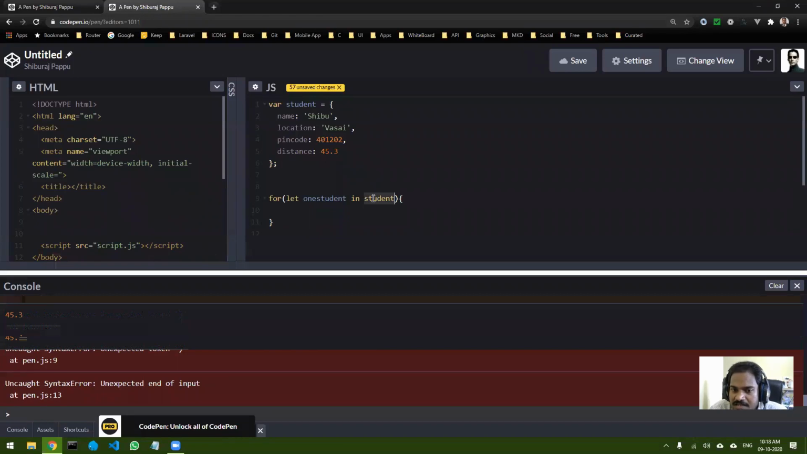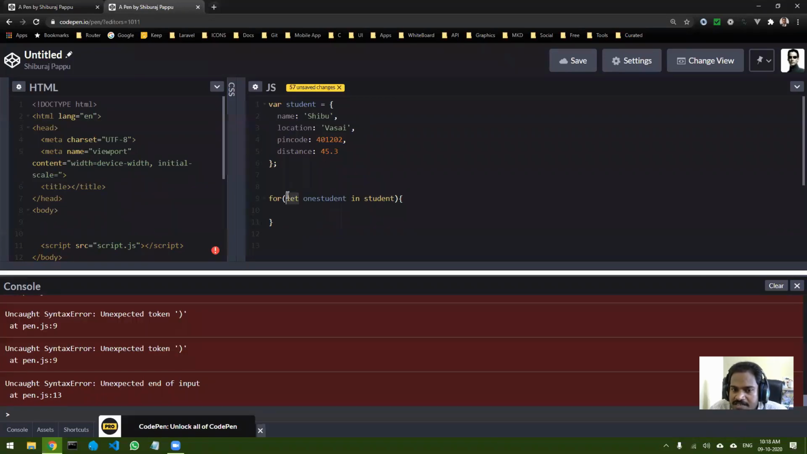The first one is where you're trying to declare it, so this can be var or let. Then this is the name of the index, not the name of the variable. This index will be stored inside one student. Each iteration will store this index, then this index, then this index, and then this index inside one student. And from which object you want to get those indexes, that is student. So this in is very important.